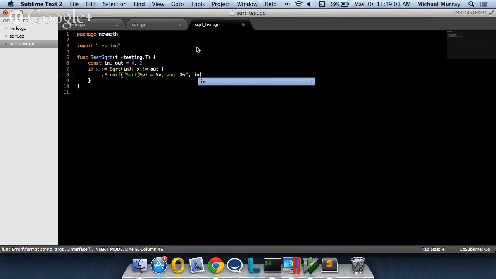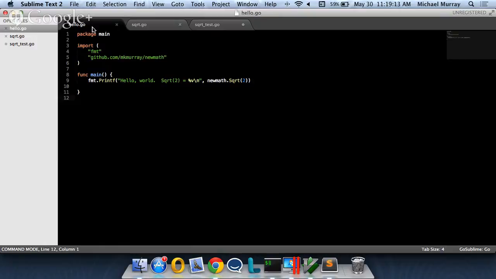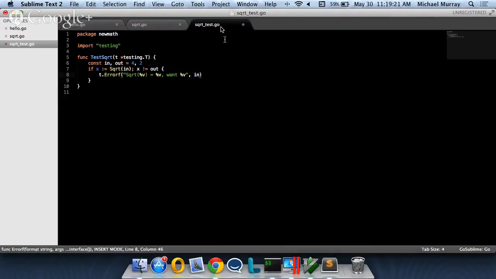Notice how testing is not in my package, so I have to prepend testing.T, and I had to do that with other functions as well, like I think format and hello. So putting them in the same package, and new math.Sqrt there, is the same as putting them in the same file. They're used.